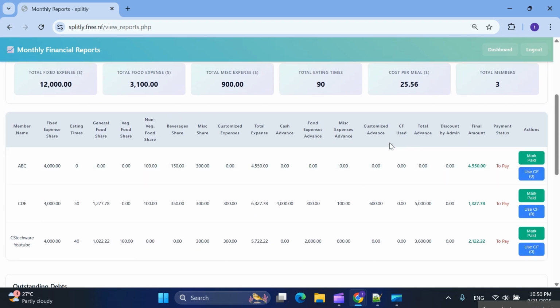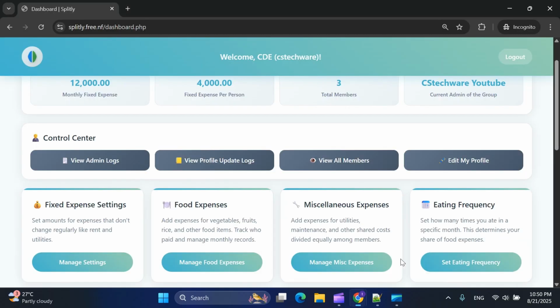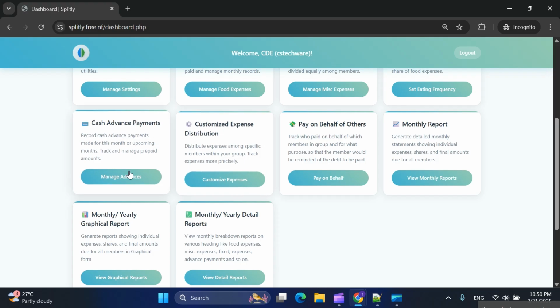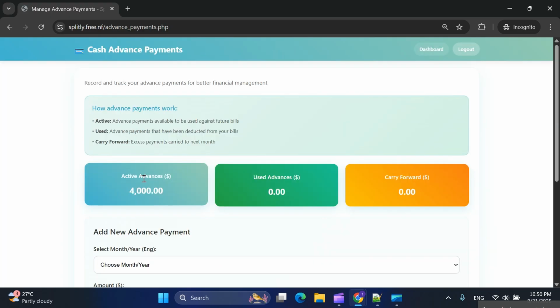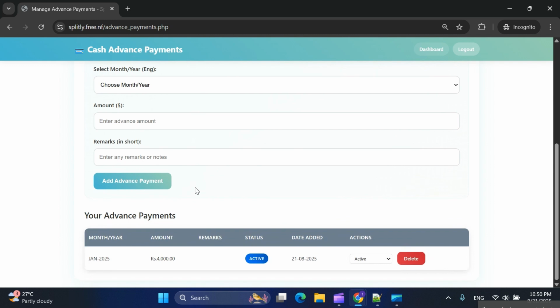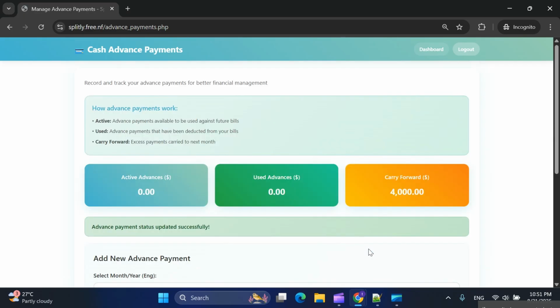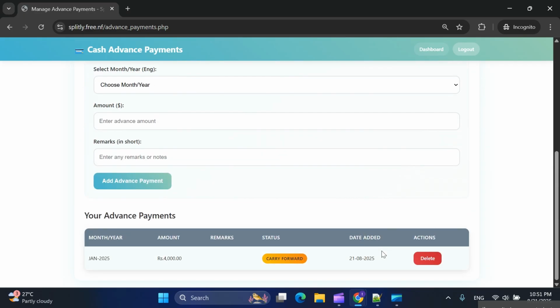So the cash advance that we mentioned, this CD paid, has been automatically applied because he paid for this month. Now let's say I'll go to CD, and let's say the group is in crisis for this month and cannot reimburse the cash advance and wants to continue for further, so you can mark it as carry forward. You can mark it as used as well if it has already been used before the report generation. But if he wants to carry forward for another month, he can mark it as carry forward.